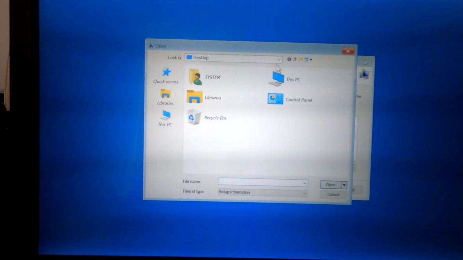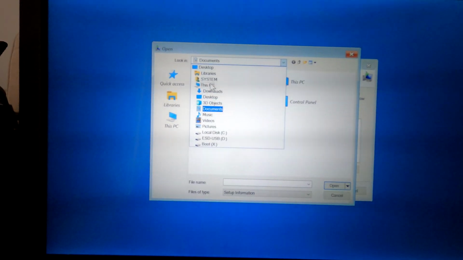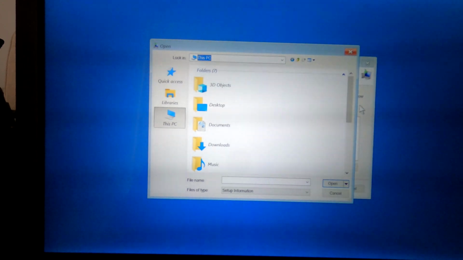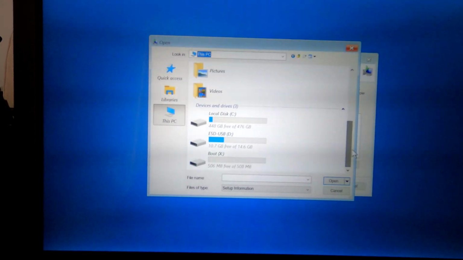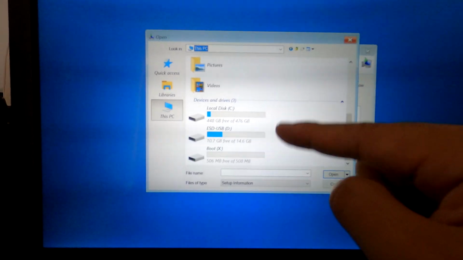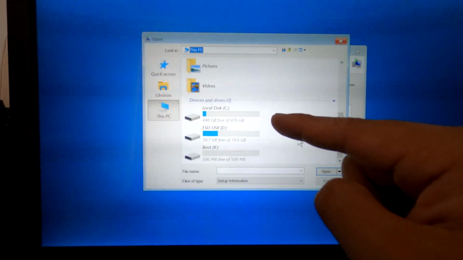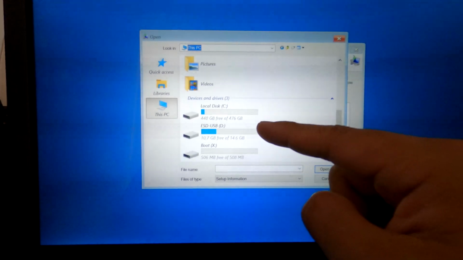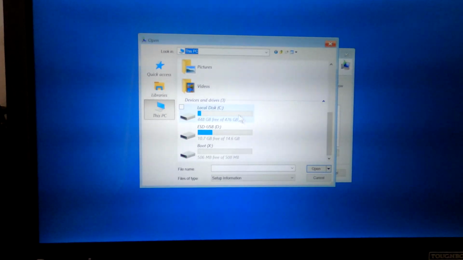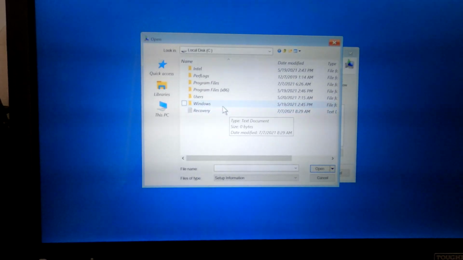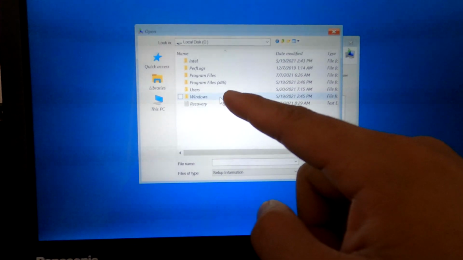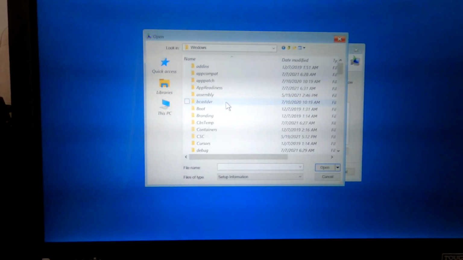Click the drop-down menu on the top and click This PC. If you scroll down, you'll see the drives on your computer. You need to choose the system drive, and the system drive has a Windows folder in it. If you're not sure which one is your system drive, just double-click all the drives to see which one has the Windows folder. Get into the system drive and double-click Windows.